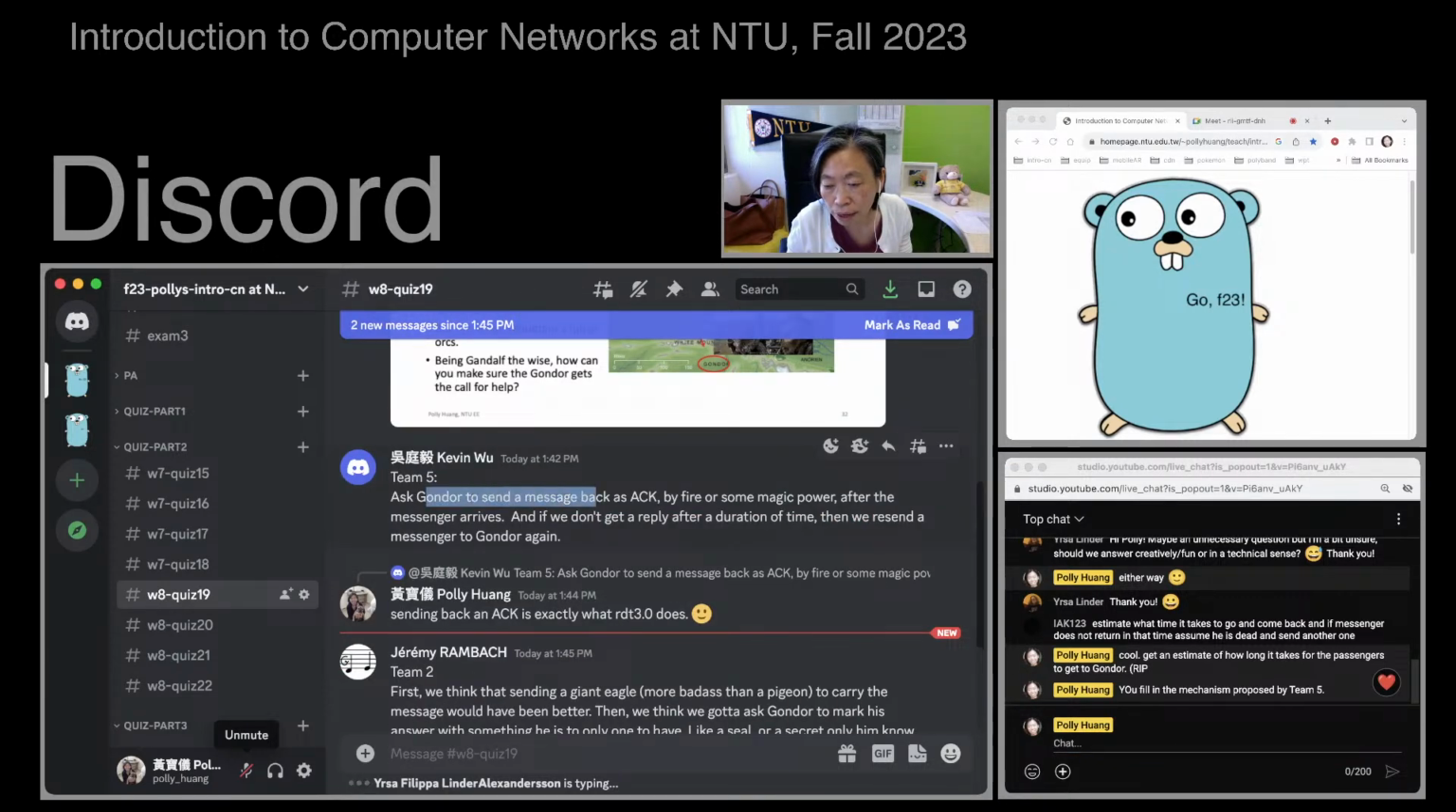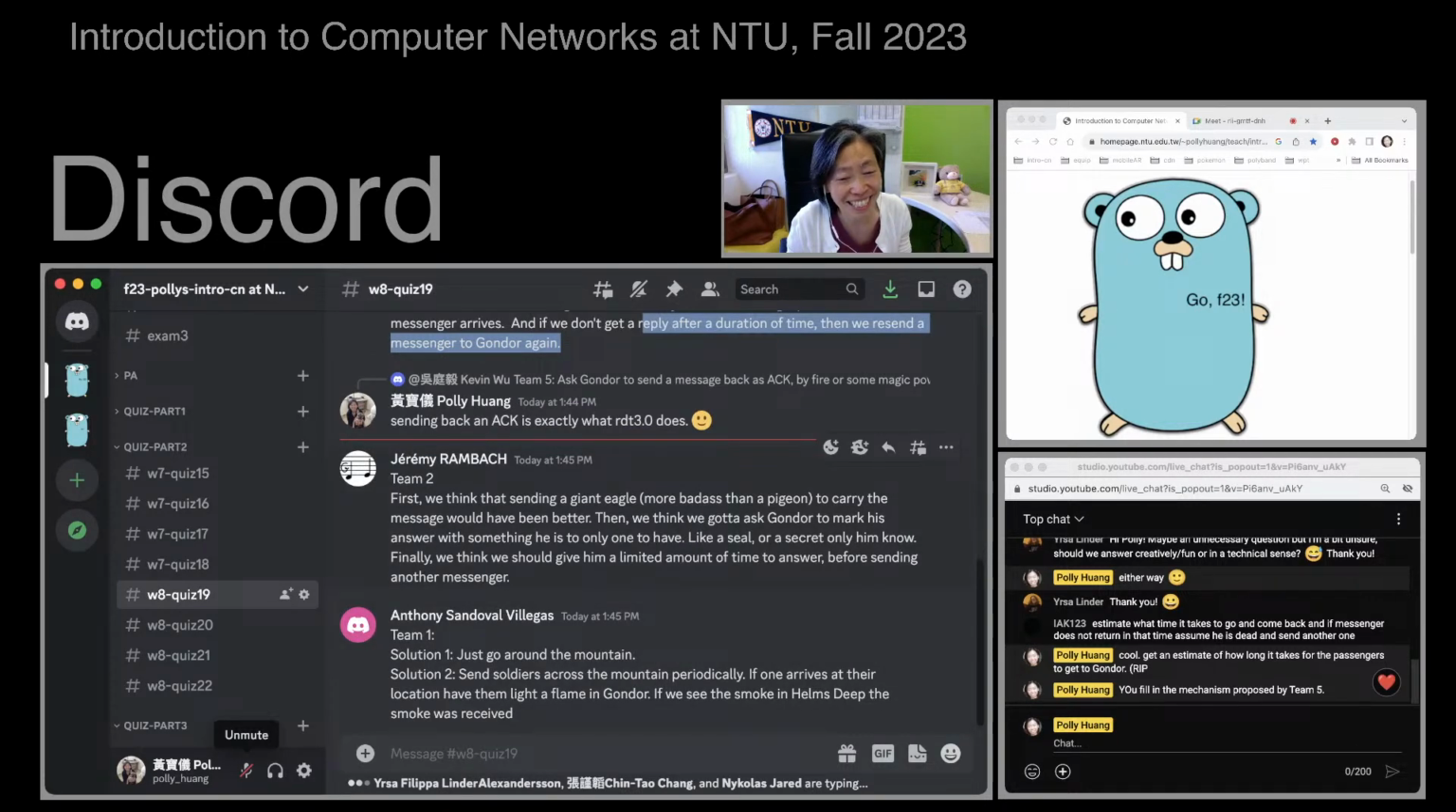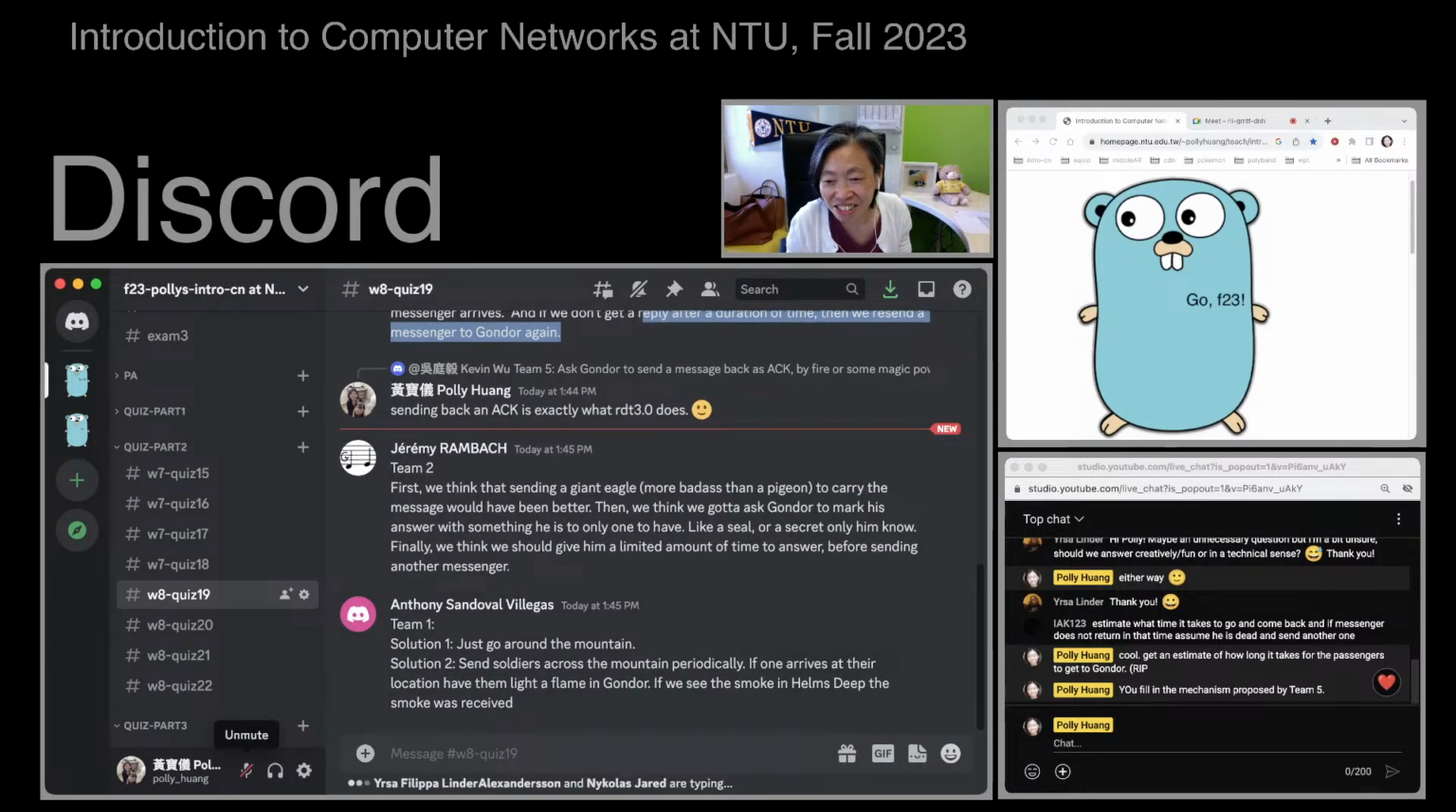Yeah, ask Gondor to send back an egg or fire or something like that. Okay, and if we don't see that egg, Rohan people will send another messenger to recover from the lost messenger. In the meantime, right? We wish the messenger rest in peace. Okay. I understand that the quiz is a little bit cruel, but hey, packet losses on the internet, very common despite being cruel. Okay. Let's see Team 2.